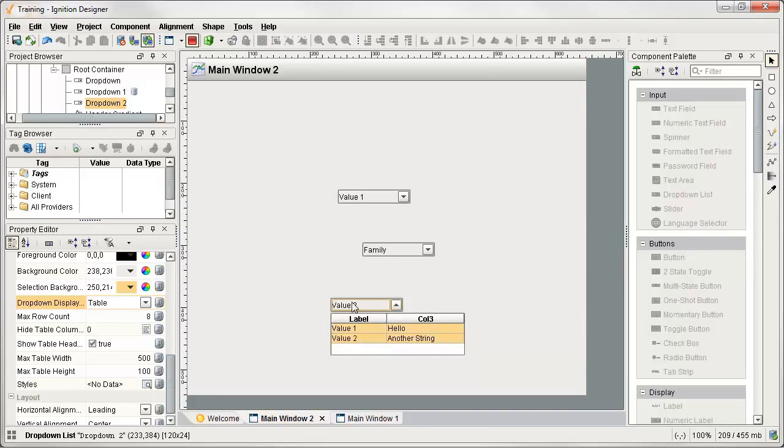So there is a nice way to show more information in the drop-down list, and there's a way of hiding certain columns. As you can see right now, I'm hiding the first column, which is the ID. If I remove that, then I can actually see all the columns that exist in that data set.